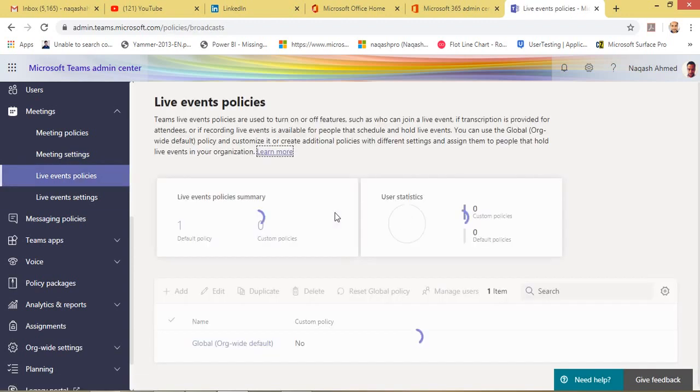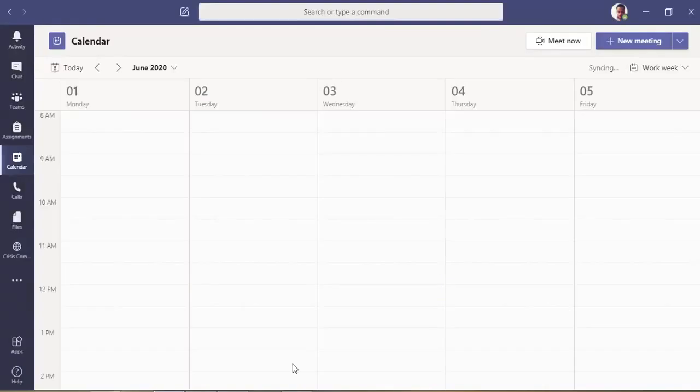Live event policy, this is a very interesting thing. This is the same as a webinar. So you can host a webinar in your Teams right away. If you go here, if you click here, see live event. But this will only work if you have an Exchange Online license. And if you are in a hybrid environment, your identity and your mailbox have to be migrated as well with an Exchange Online license. Then you can use live event.